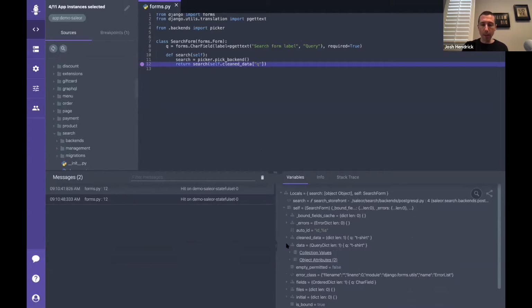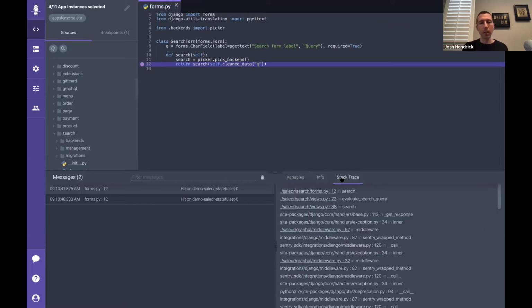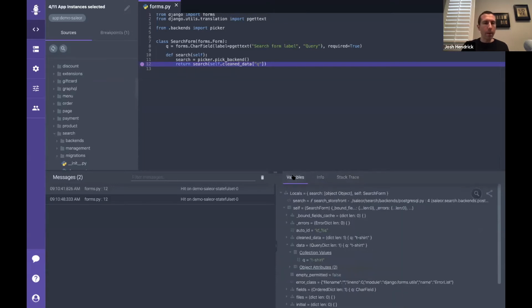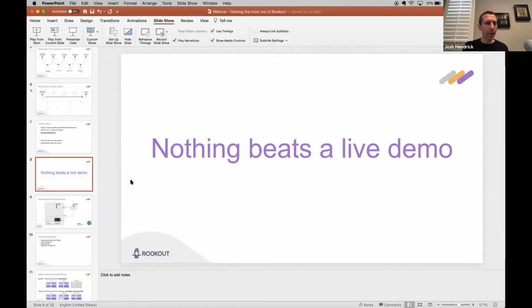And if I expand the data field, you can actually see that the search query here was t-shirt. It gives us information and metadata about the host and server and process that was running, as well as a full stack trace leading up to line 12 of our forms Python file, which was where we captured the data. So I'm gonna stop there. That's really just the most basic debugging session and workflow that you might wanna do within Rookout, collecting data and then analyzing that, really allowing you to go in and collect data from a running application.